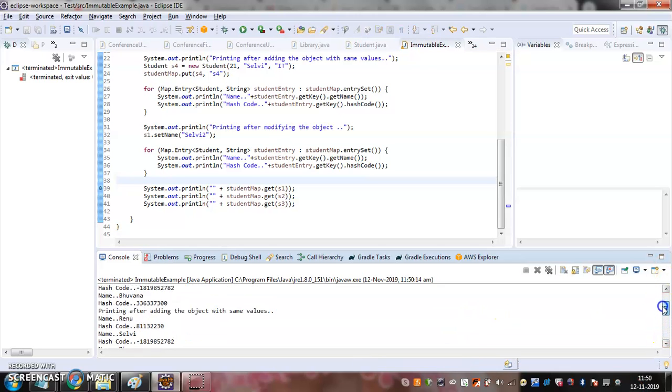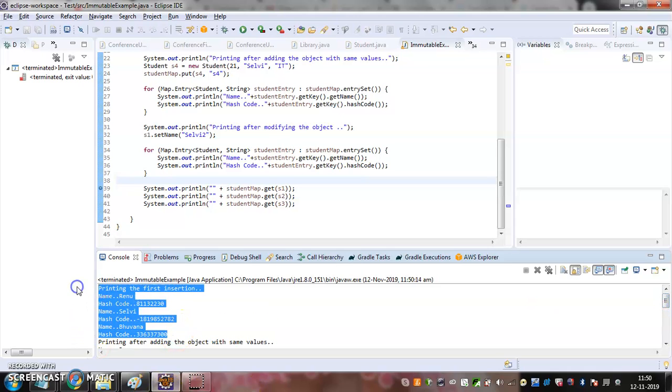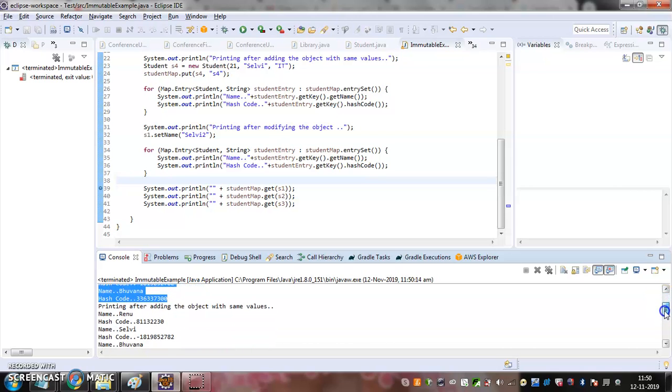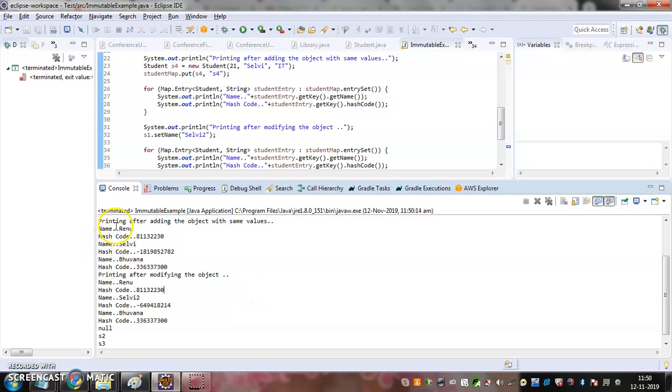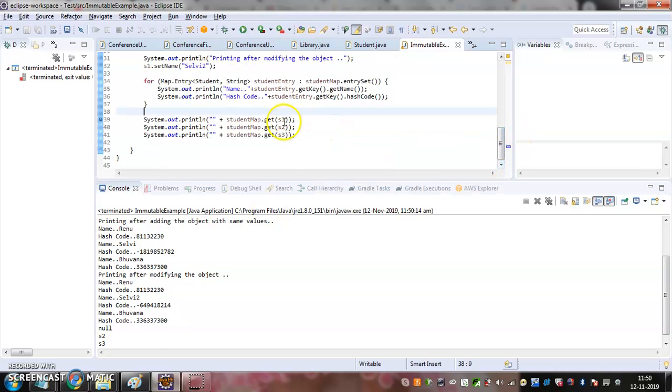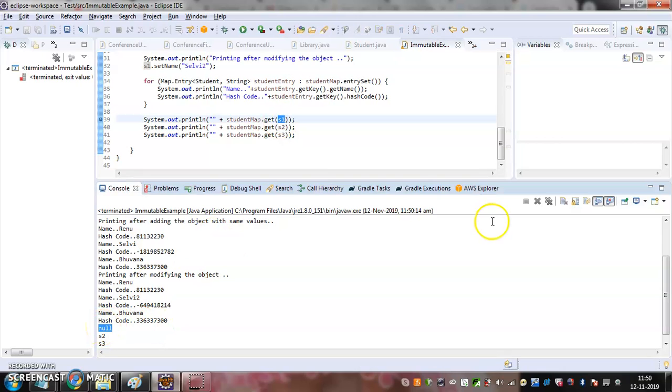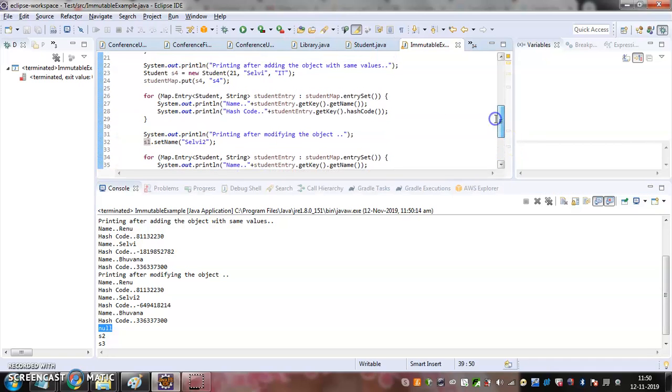As usual, initially there are three objects, and I'm printing the hash code. After modifying the object, the names change, and I'm getting the hash code and printing it. Now when I try to get this key S1, it's giving null. Why is it giving null? Some weird behavior.